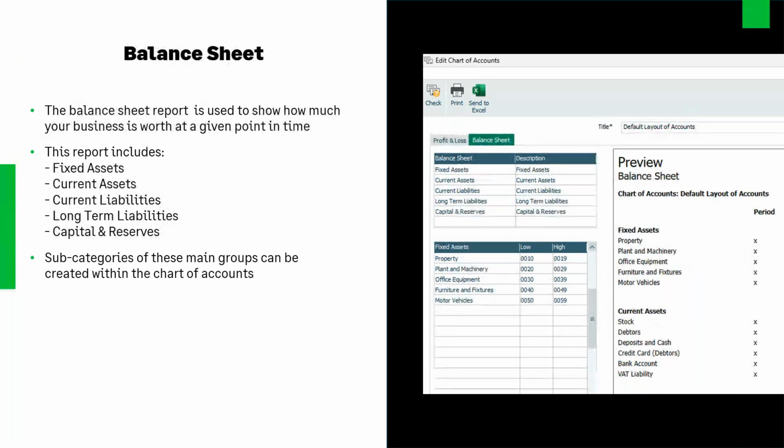Your balance sheet, well, if you're not that familiar with that report, we've got some webinars coming up on the management reports themselves. But the idea of the balance sheet is it's used to show how much your business is worth at a given point in time. It'll include information about your fixed assets, your current liabilities, your long-term liabilities, and also your capital and reserves. They can be subcategorized within this, determined by the nominal ranges.